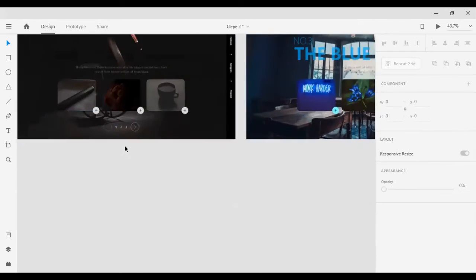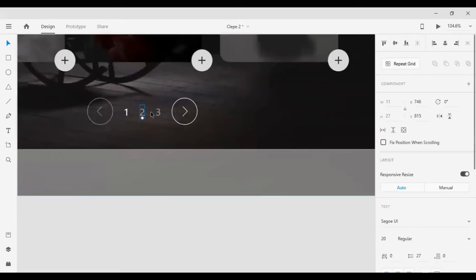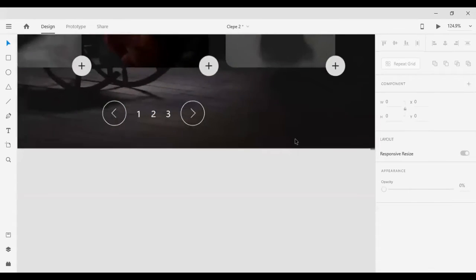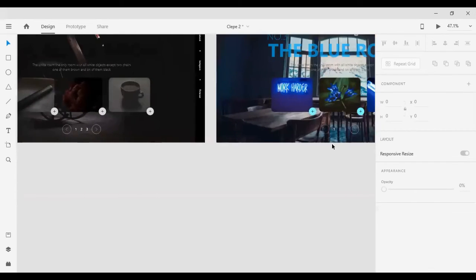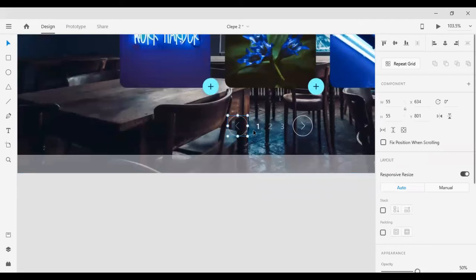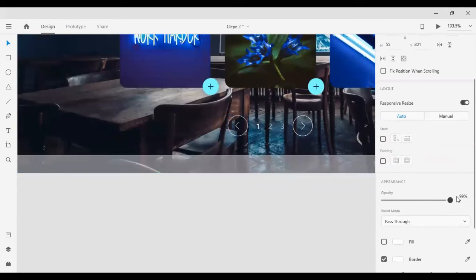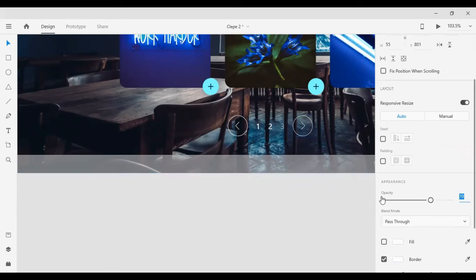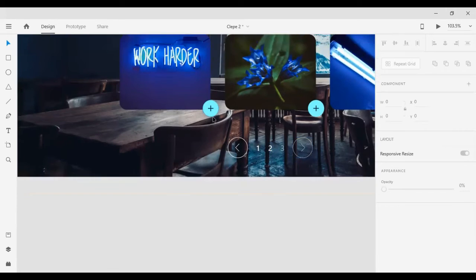Before we play that, we're going to come here and just take the opacity off these. And here, we're going to take the opacity off this and this. But we're going to give this opacity.